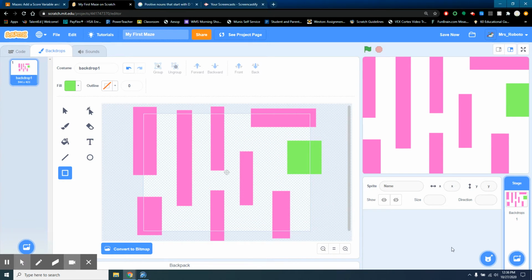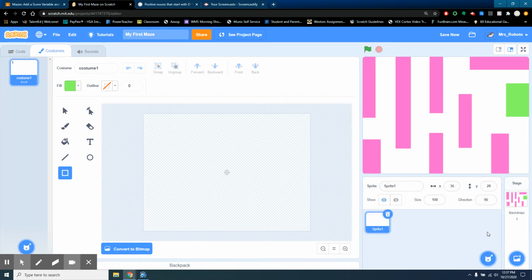And then we're going to create a player. So we're going to hover over the sprite tool. This is the sprite area. And we're going to paint a sprite. And we're actually going to call this Player1. It indicates that you can have more than one player if you wanted to.